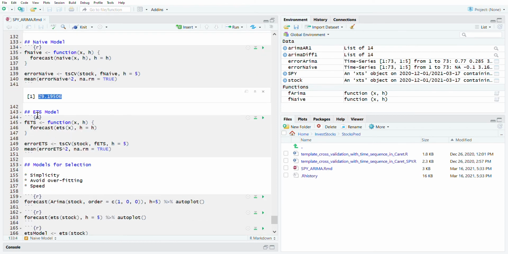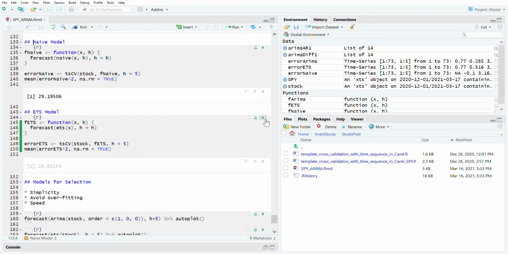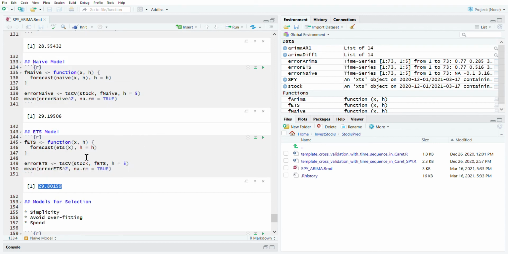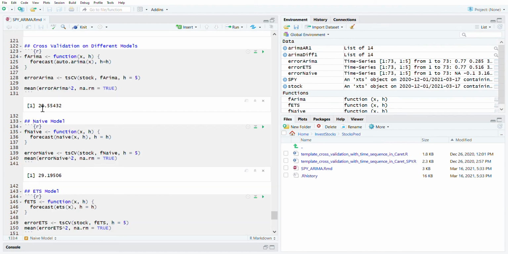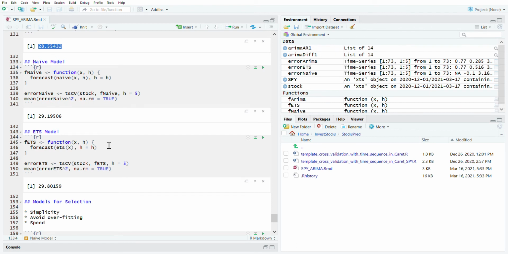Using the ETS model, we're going to follow the same fashion and produce the errors and get the average value of the squared errors. So it's slightly higher than the others. For this special case, we don't see any advantages from the ARIMA model or ETS model compared to the naive model. We only see a slightly lower error from the ARIMA model. Can we say we're going to choose the AR1 model over the rest?